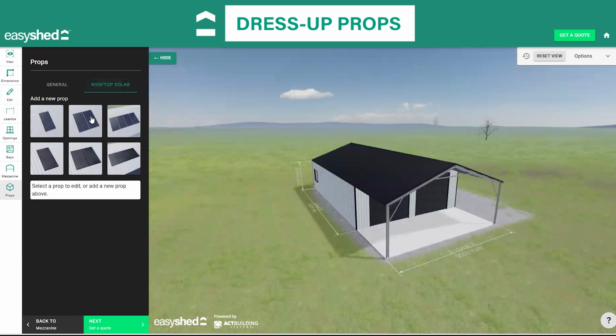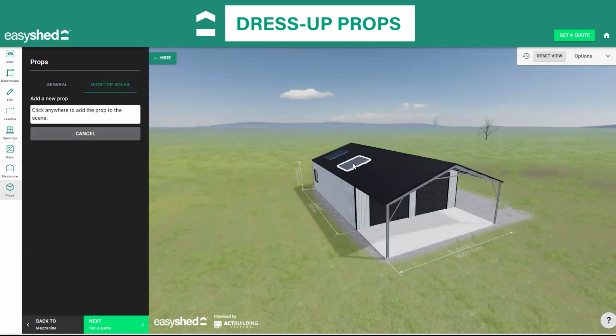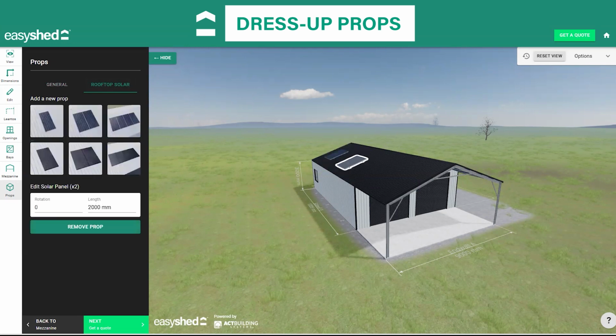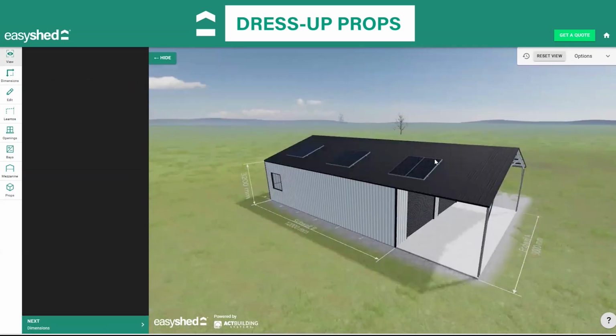Dress up time. Let's add some props and solar to bring this shed to life. Props are great for providing you with a bit of a visual on what the end result may look like. Adding the solar panels to your design is also a handy prompt for our sales team so that they can account for any additional roof loading.